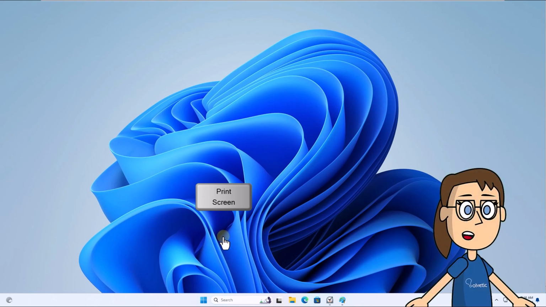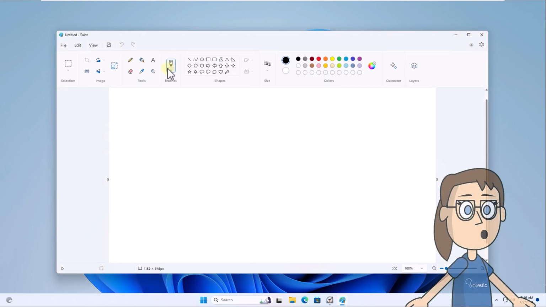To start, you are going to press the PrtScn key on your keyboard. This will take a screenshot of the entire current Windows screen. After that, in some editor, you can paste this full screen image.